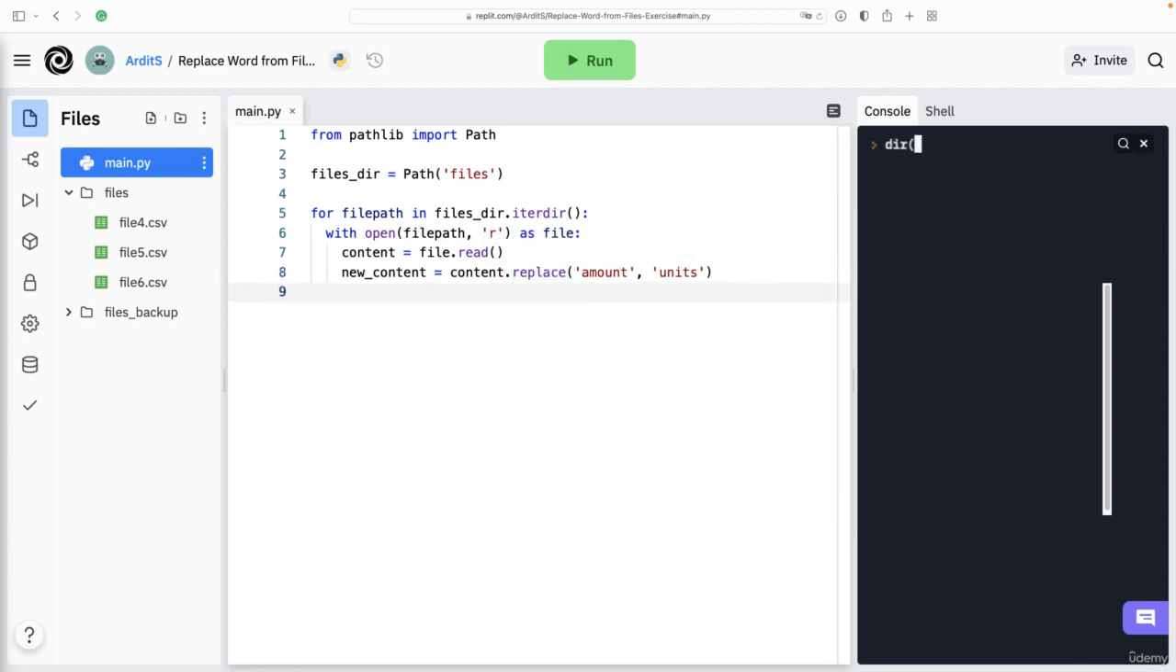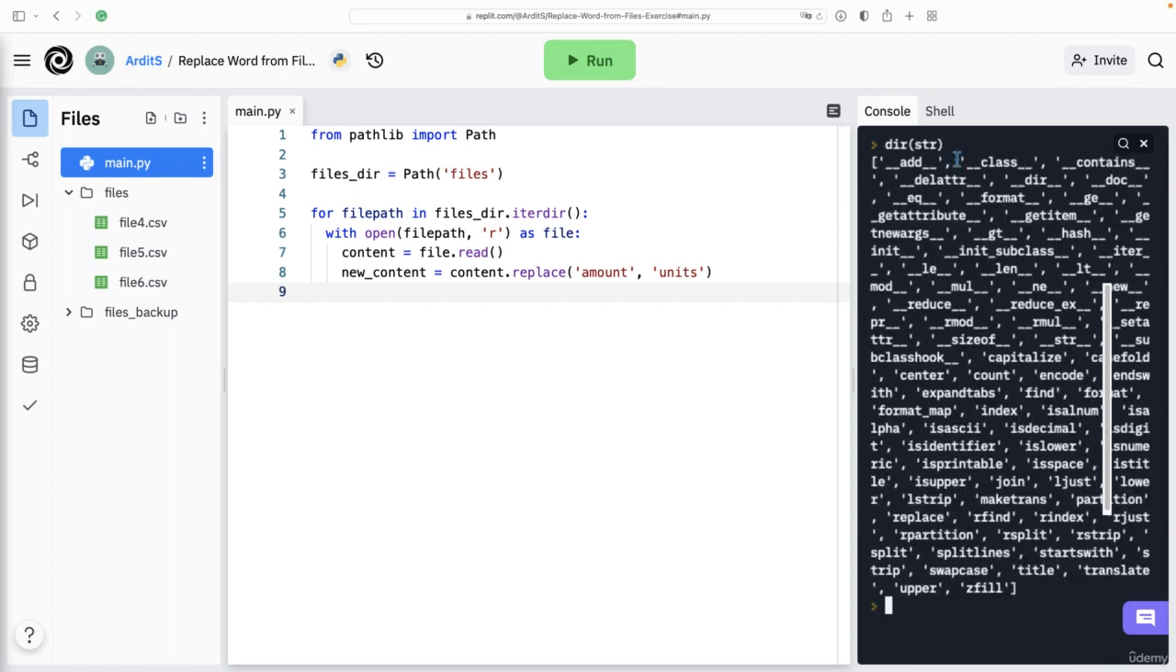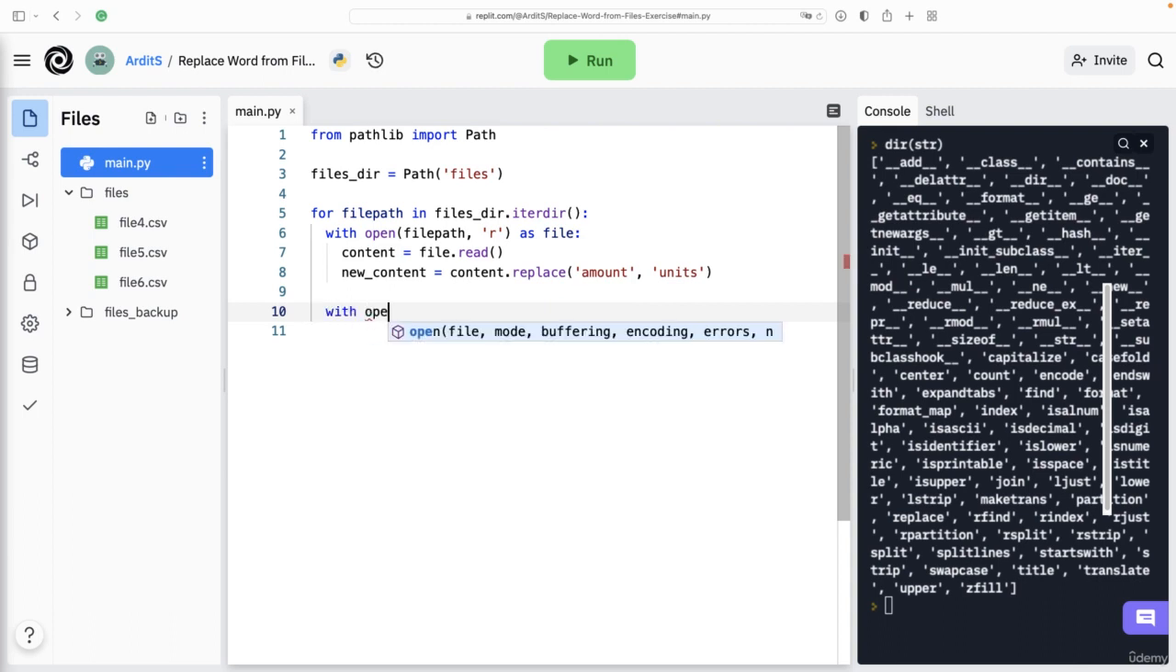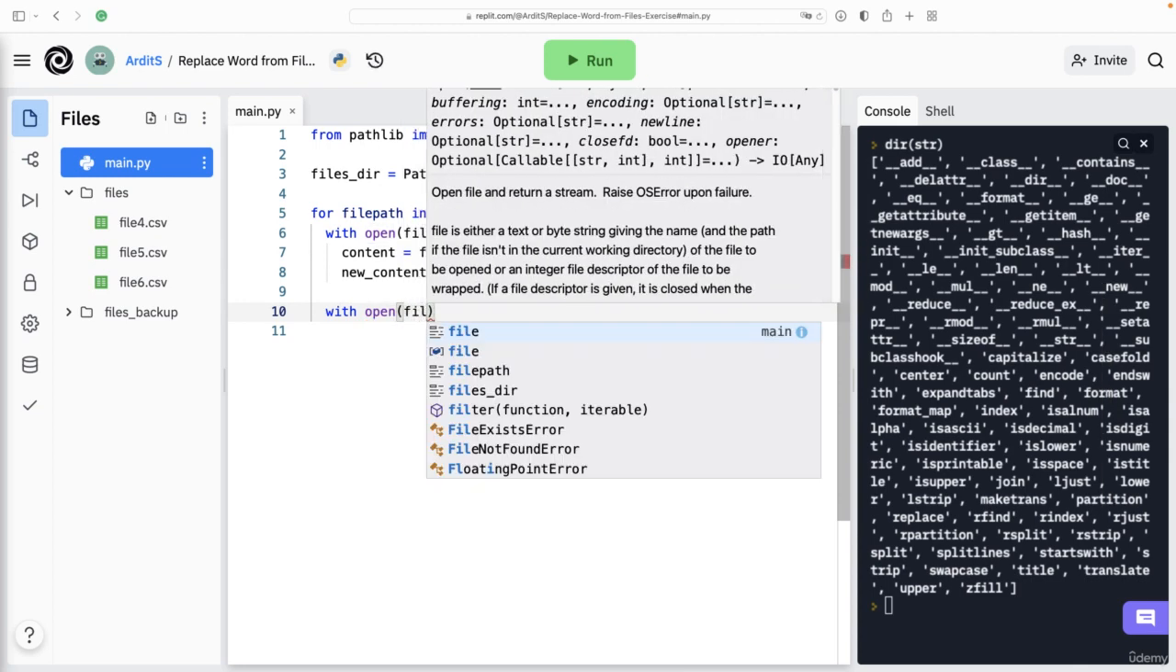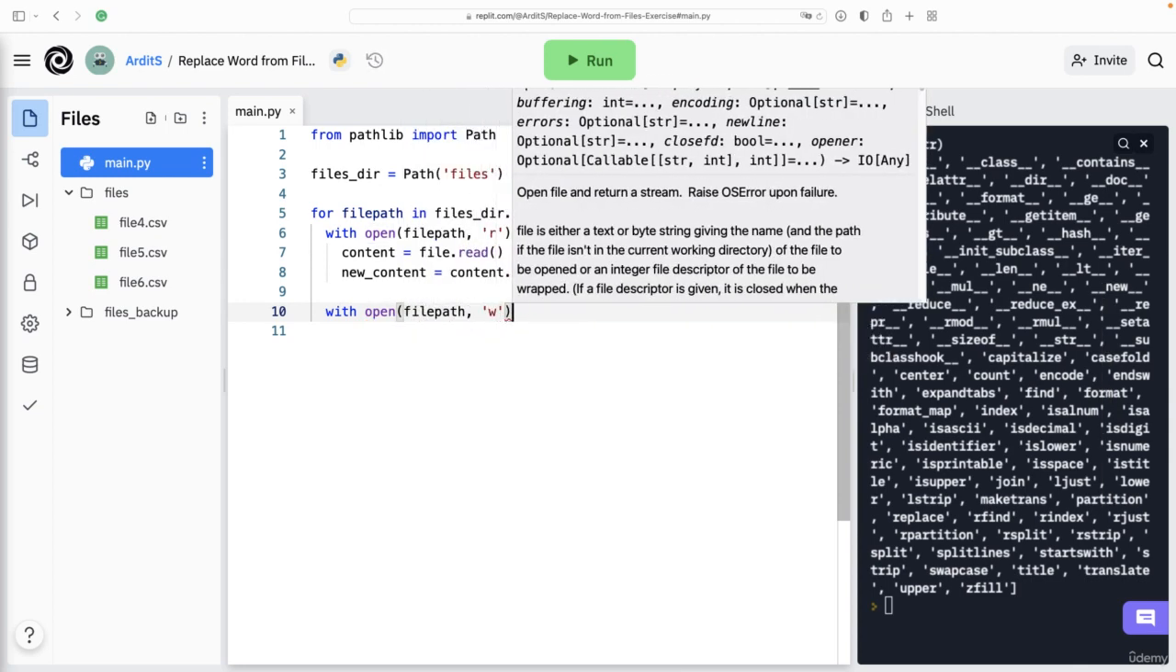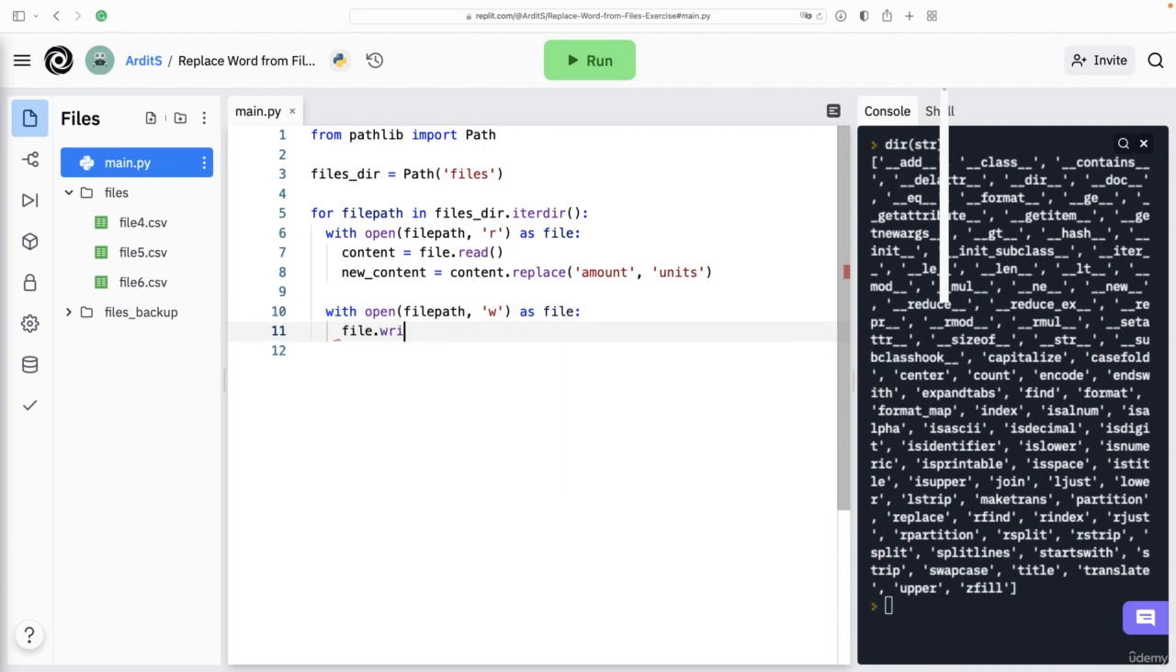As you can see with dir(str), replace is right here. It gets a first argument and a second argument, and the second argument will replace the first argument in that string, the content string. And then we open a new file, so we unindent, and in the same indentation level as the previous with, we write another with open(file_path) in write mode, this time as file, and file.write, new content goes in here.